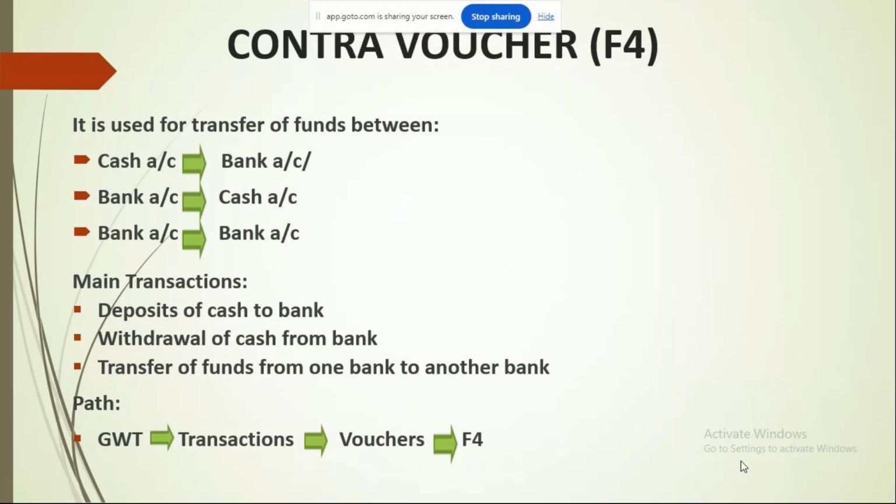So all those contra entries are put up in a voucher, which is the contra voucher in TallyPrime software, and the function key associated with that is F4. Okay, so when we use F4, we are in the contra voucher. I've given you this very much in short. It is used for transfer of funds between cash and bank, and I've also given the transactions below. If you're going for a deposit, cash funds are deposited into the bank: cash is moving out, being deposited into the bank account.